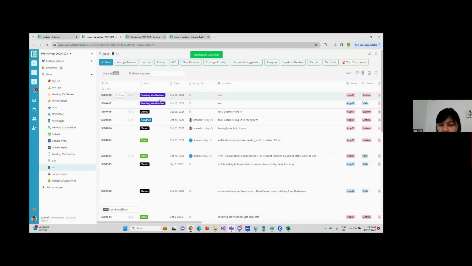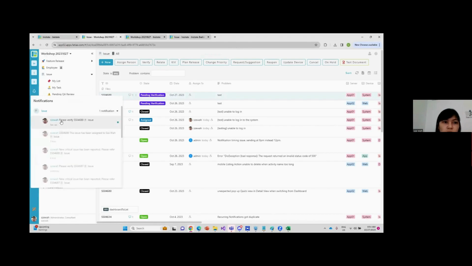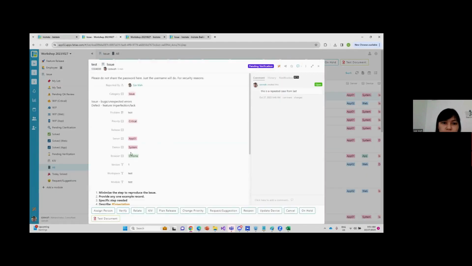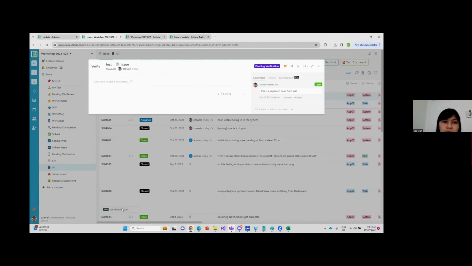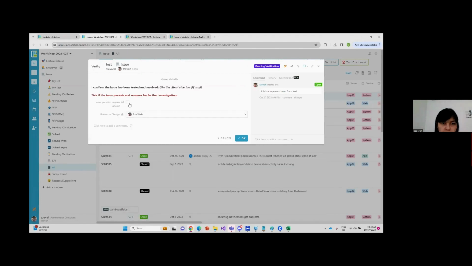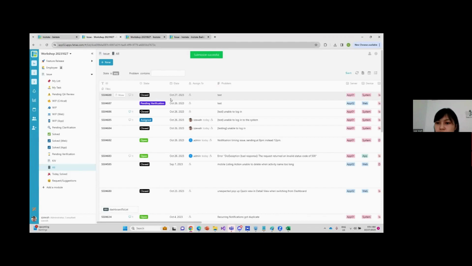Okay, it will be pending verification, so that we send a notification to the requester, like someone who created this issue, for him to verify again before we close the issue. So he will receive a notification asking him to verify the issue. Okay, so he can actually verify it. If he finds that, oh no, the problem persists, he can choose this one. Or not, he can click OK to close the issue.